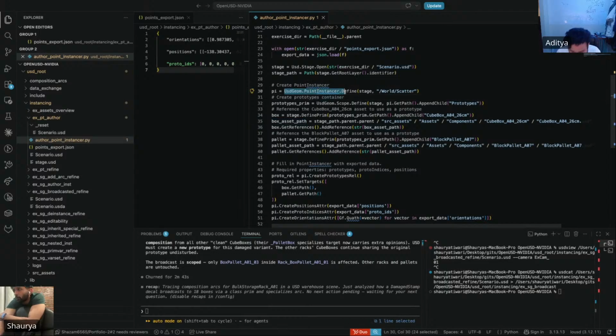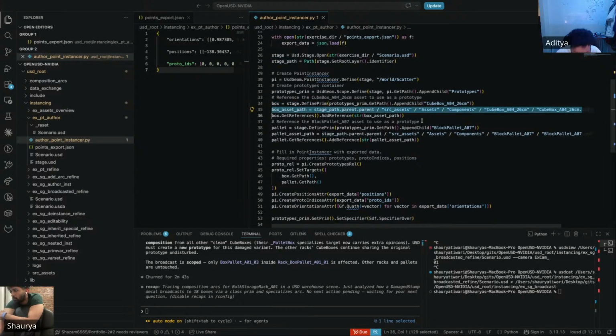pi equals USD geom dot point instancer dot define this. Create point instancer. Create prototype container. So they have contained these prototypes inside this container. And then they're referencing the cube box asset to use this prototype. Yes. So that's why they're instancing it. And then box asset path stage path dot parent dot parent. So what is this line doing? This is defining the asset path.